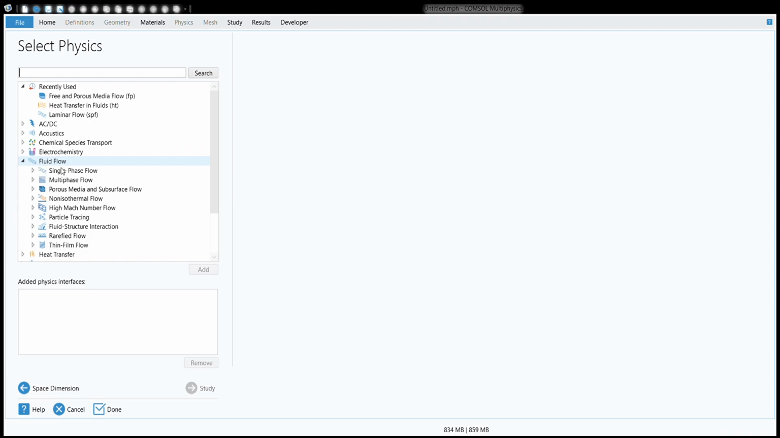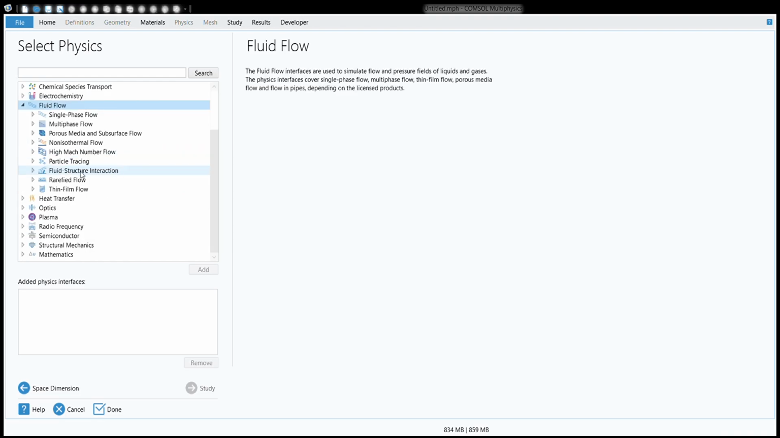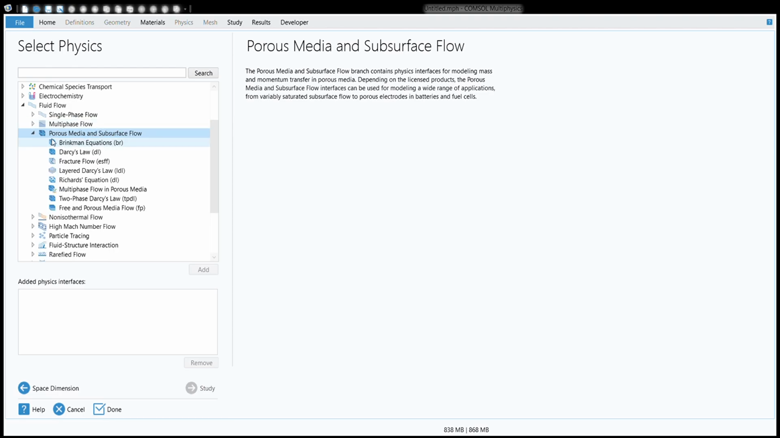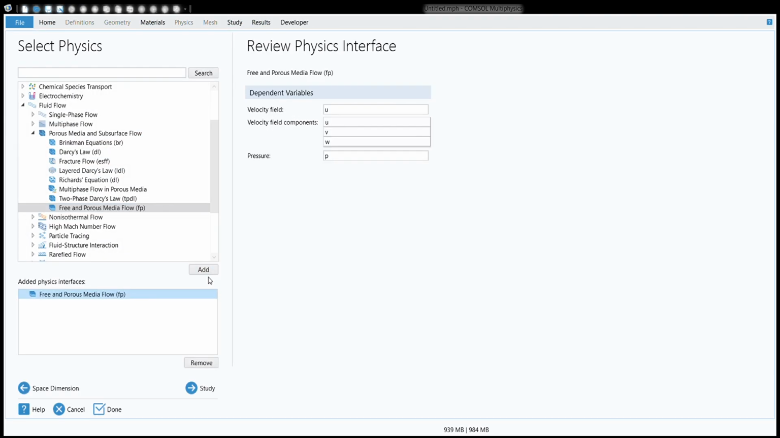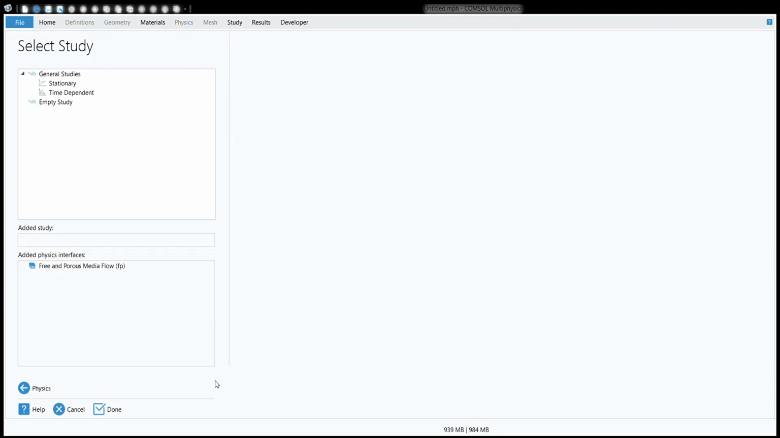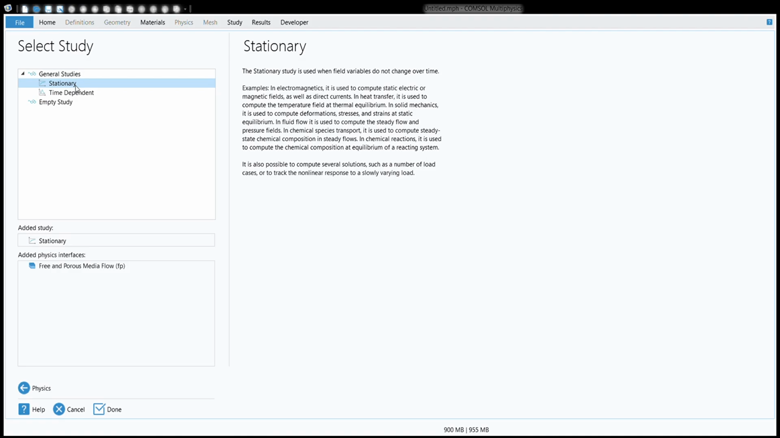Fluid flow. In that fluid flow, porous media, subsurface flow, free and porous media. Study. Then we will choose stationary or time dependent.